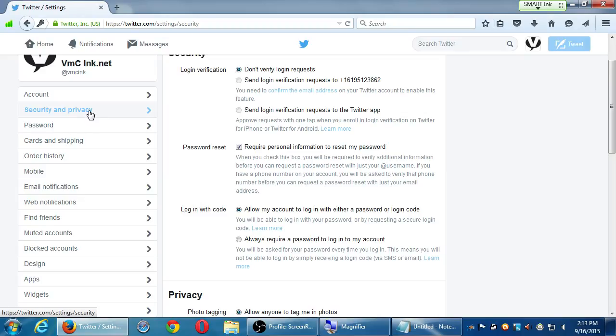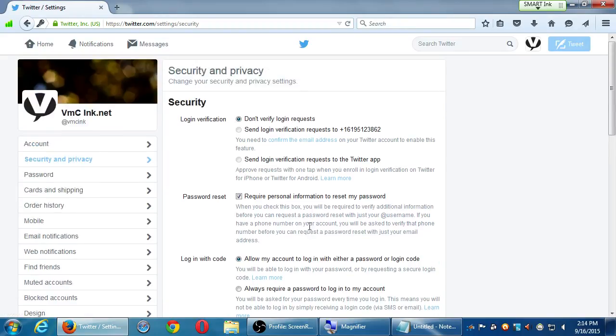Let's take a quick look at the security and privacy screen. This is how to keep your account more secure. There's login verification. These other toggles here will make your account more secure, but they ask you to use your password and a phone number, or your password and an extra step on your app.